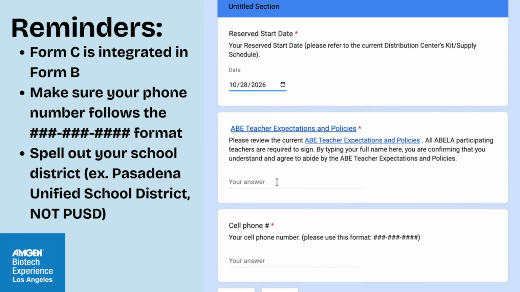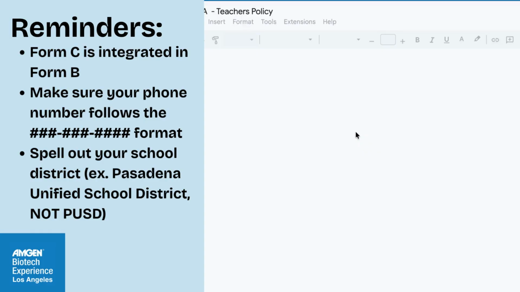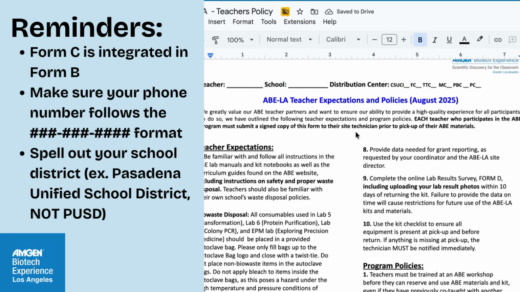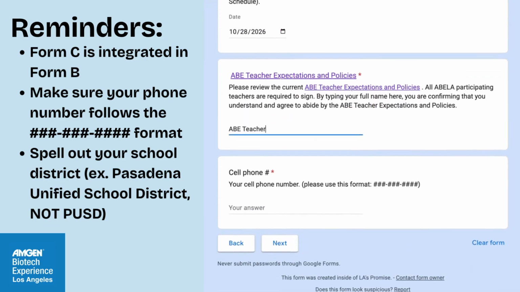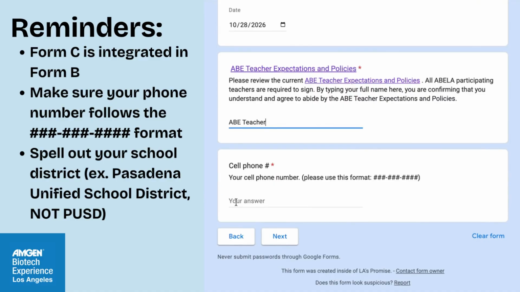As mentioned earlier, Form C, the Teacher Expectations and Policy form, is fully integrated into Form B. As mentioned previously, you must carefully read the policies and electronically sign the form acknowledging that you understand and agree to the expectations.